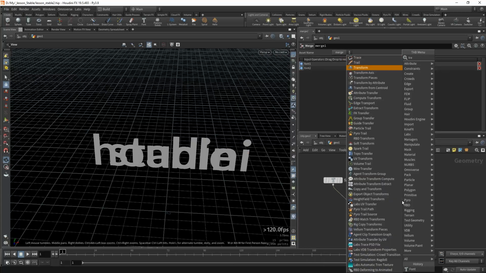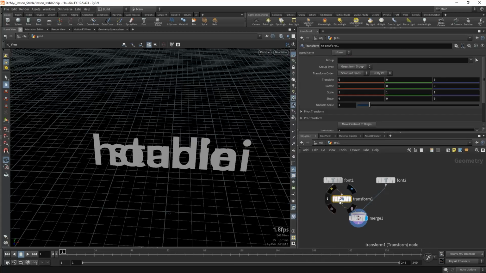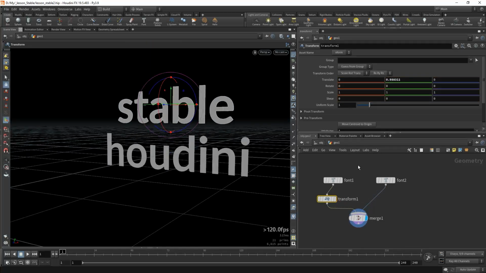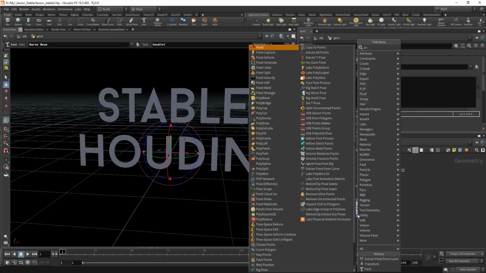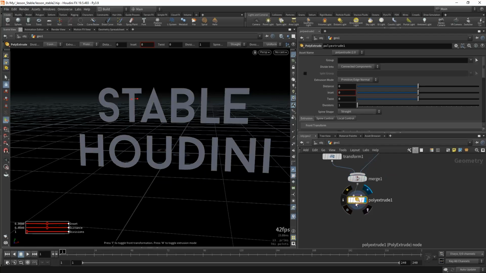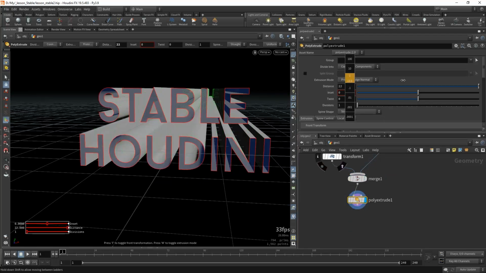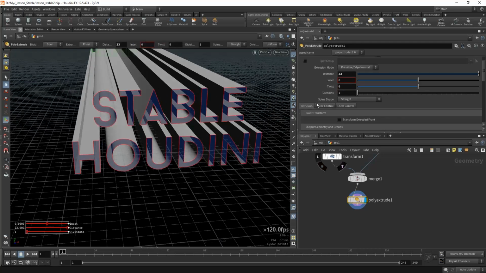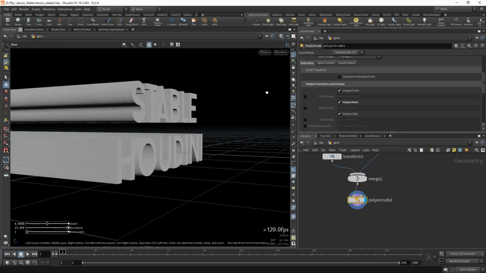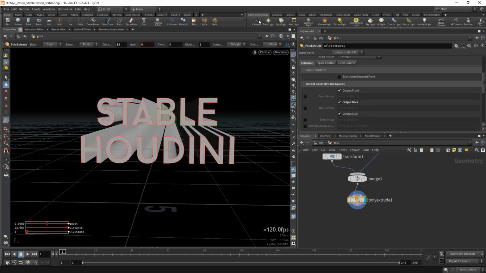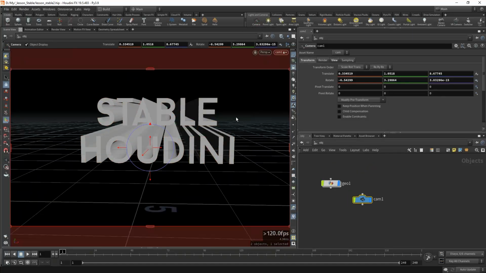Now we need a transform node. Let's move this higher and choose a nice font. Now let's append a poly-extrude node and extrude these letters. We want to get cool letters like this. And in addition, let's go here and click the Output Back checkbox so that these polygons are also created for us.